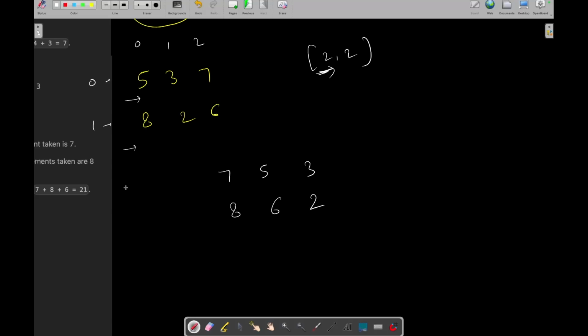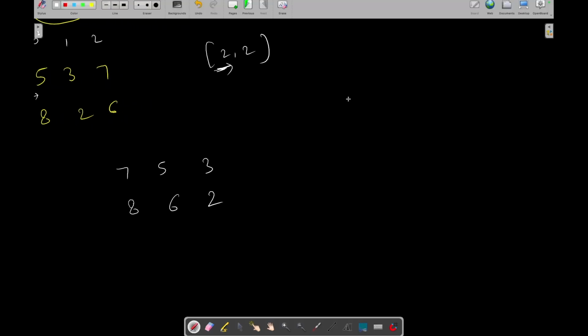Okay, cool. Now we can take two elements from the first row. Let's take a maximum of two elements, that is 7 and 5. Now we can take 2 elements from the second row as well. So let's take a maximum of 2 elements, that is 8 and 6.